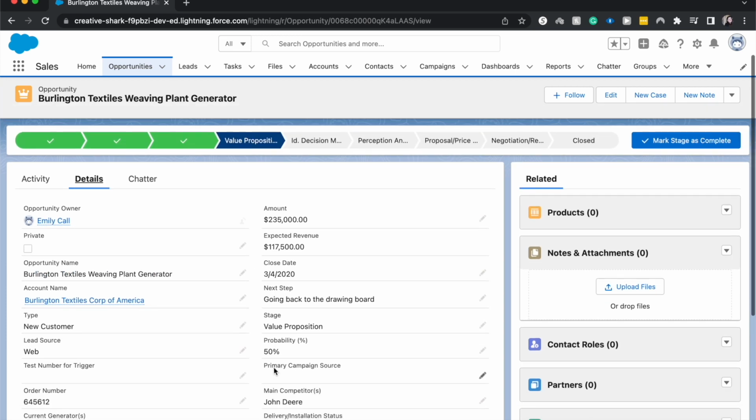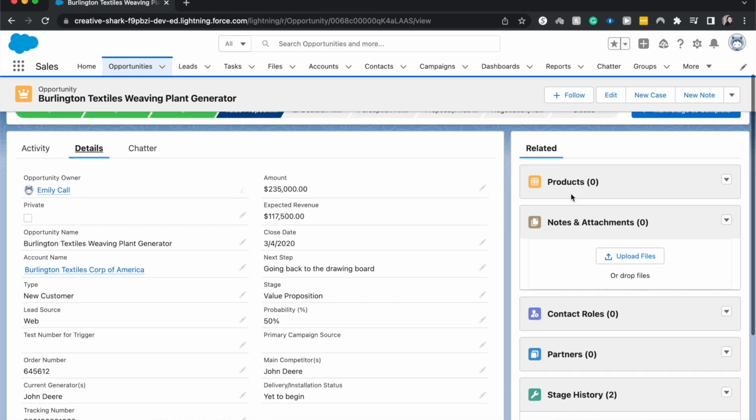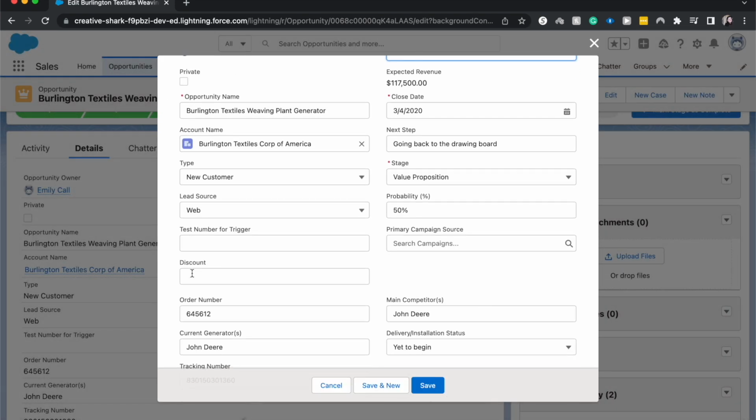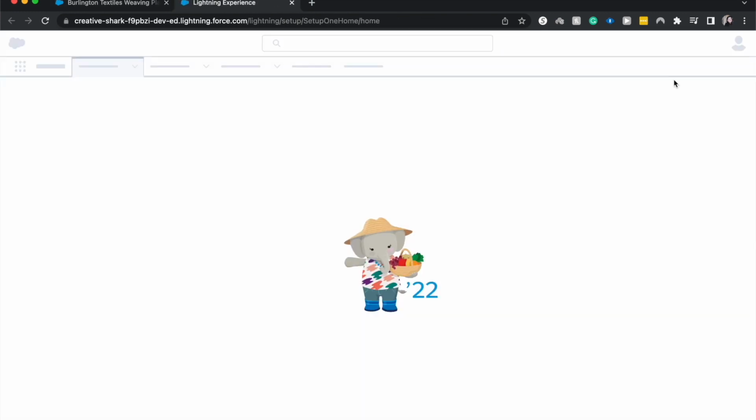It should be around here somewhere. Let me check on the edit. Yes, here it is on the edit. It hasn't quite made it to the page layout yet, but we have a field called discount. So we are going to be setting up an approval process. If the discount is greater than a certain amount, then we need to have it be approved by a manager. So let's go ahead and go into setup and we will start working on this use case.